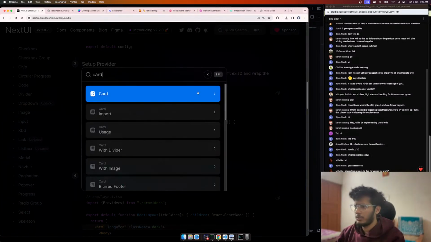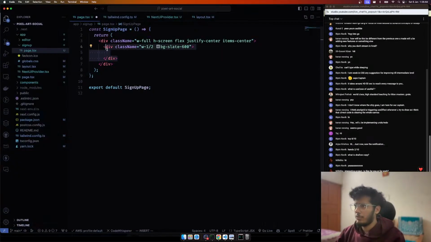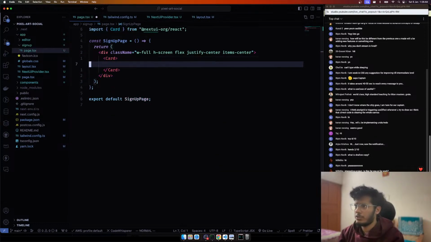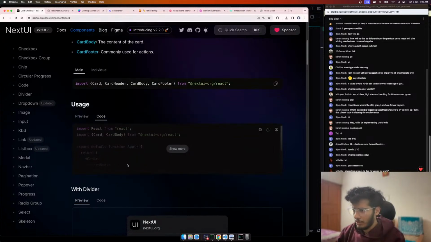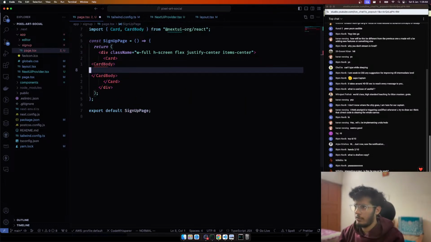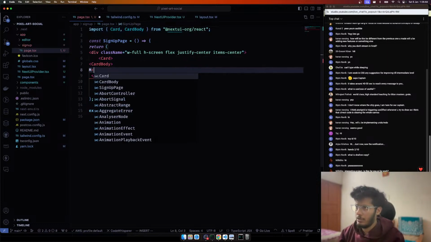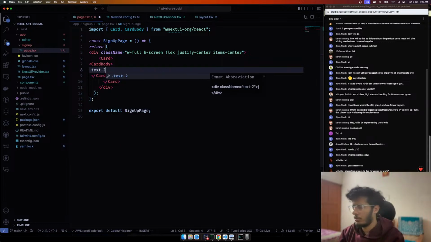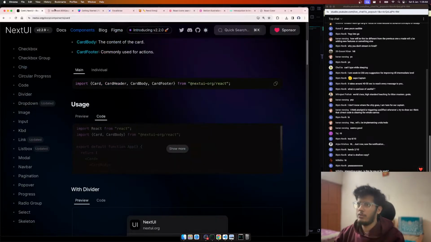Do we have a card component? We do have a card component. Interesting. Okay, so let's use the card component from NextUI. How do you use this? You have a card component and you have a card body. Interesting. Do we have a heading? I don't know. We should have a heading. Every component library has a heading. Go heading. We don't. Okay. Text 3XL, and then we'll say sign up. How does it look?